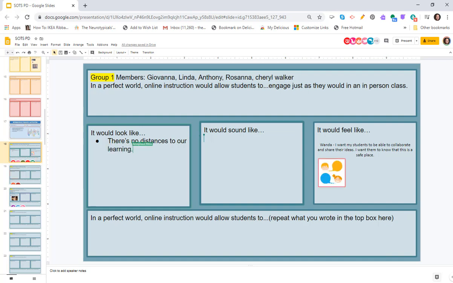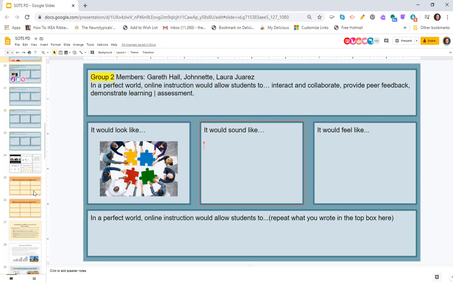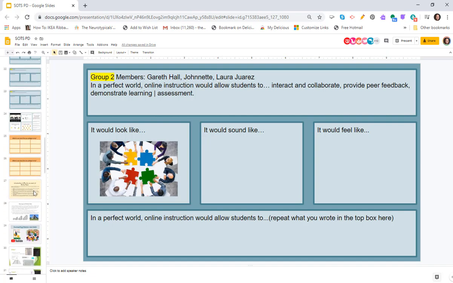I'm going to stick a picture in where it says what it would look like. Mm-hmm. So this. Okay. What would it sound like? It would sound like some music at times, okay? Picture about sharing ideas. The group has a picture with sharing ideas. Yeah. Classroom without walls.